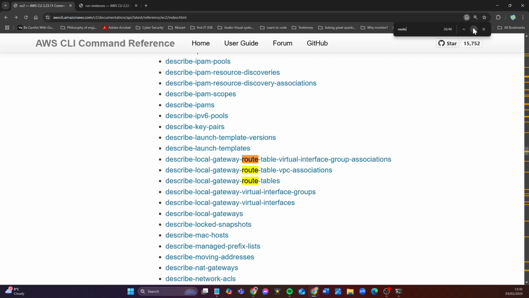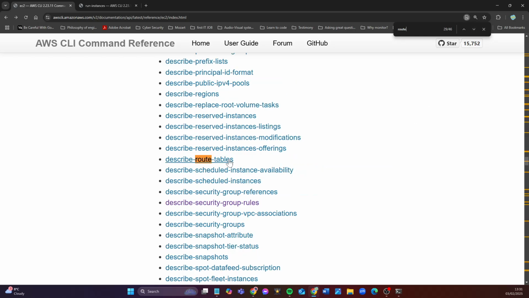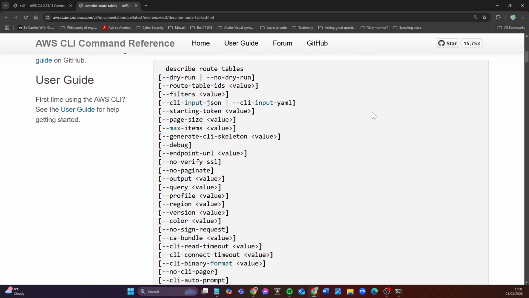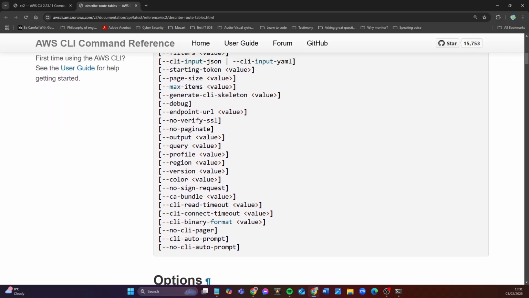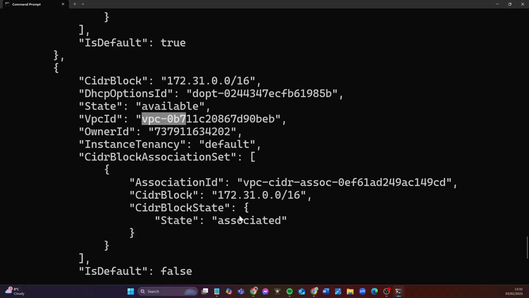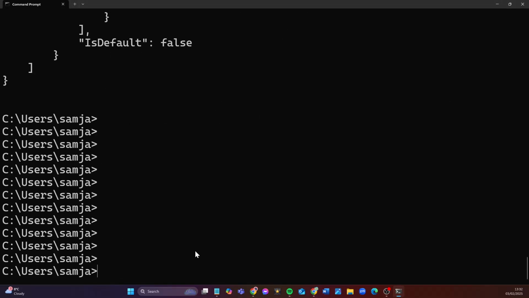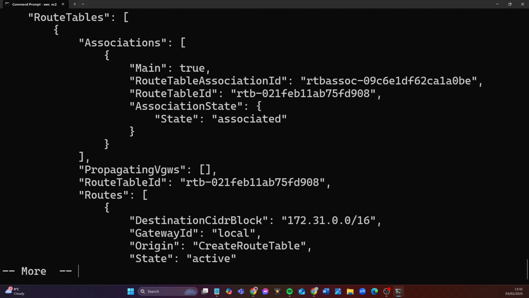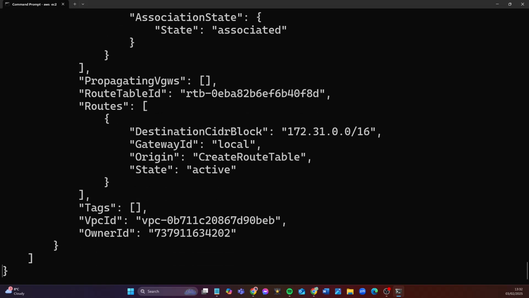Describe client VPN routes, better. Describe local, but is there just describe routes? There we go, describe route tables. So that's more like it. So let's try that. I can see that I don't need to provide any parameters for it, so I'm going to go aws ec2 describe-route-tables and get this big command back.